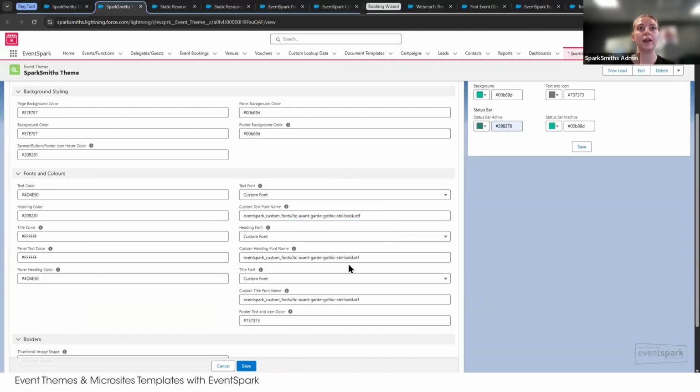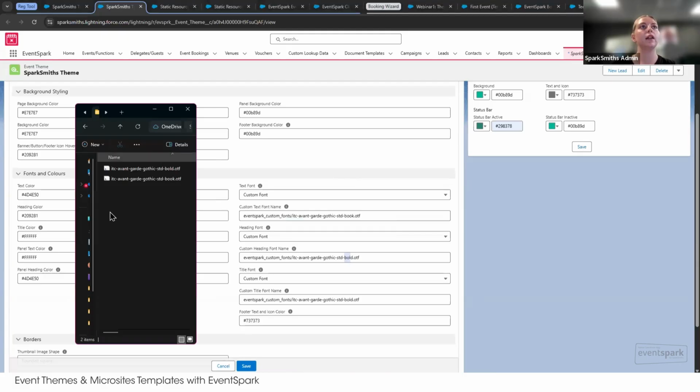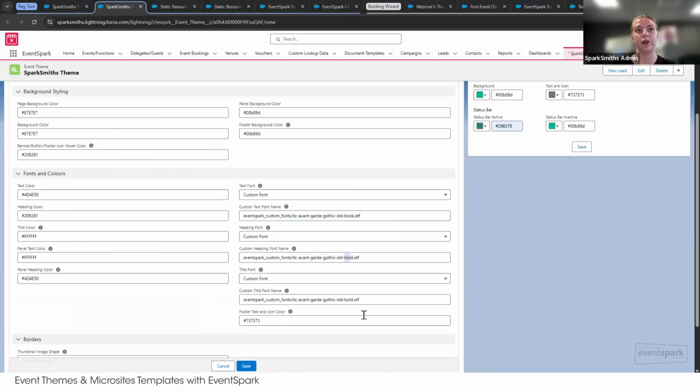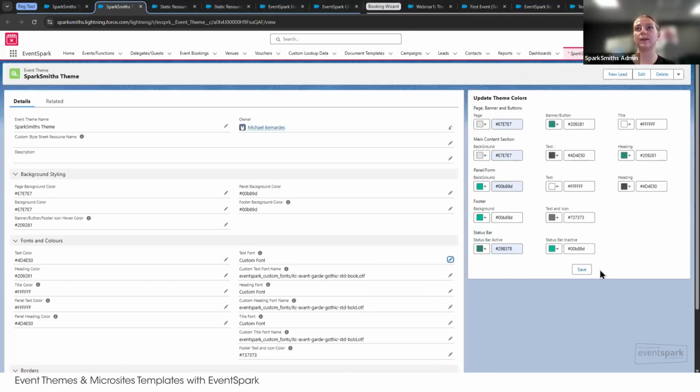We're going to do the same with the heading. The heading, we can just see it's a different font. So because it is already in this font file, it's going to be referenced there. Then we've got the title font, which is already there. So if I go ahead and click save, I'd like to show you what this microsite will look like with all of the colors and the themes.